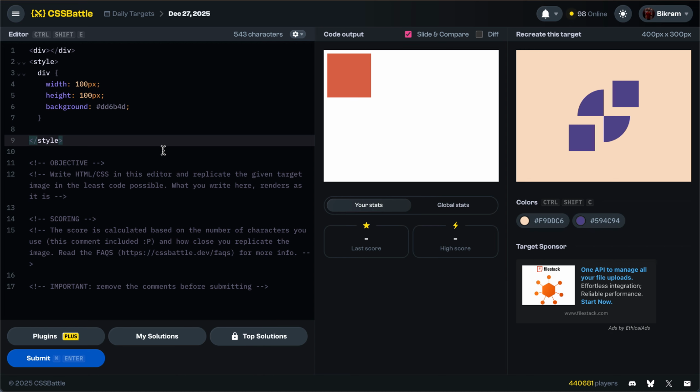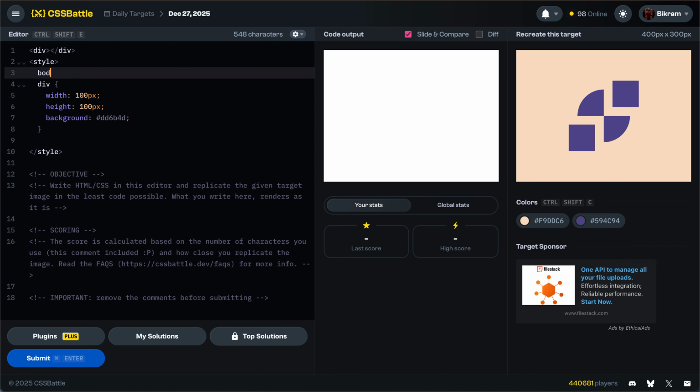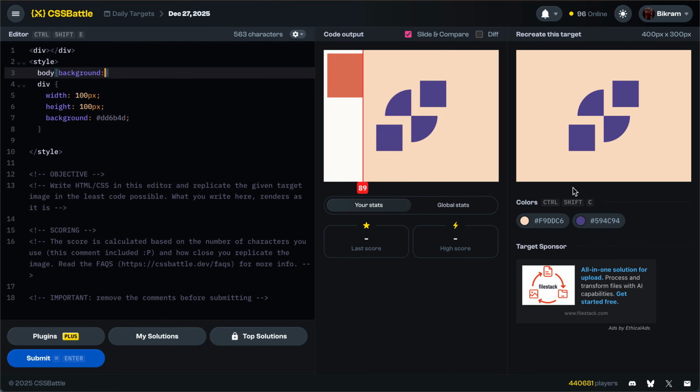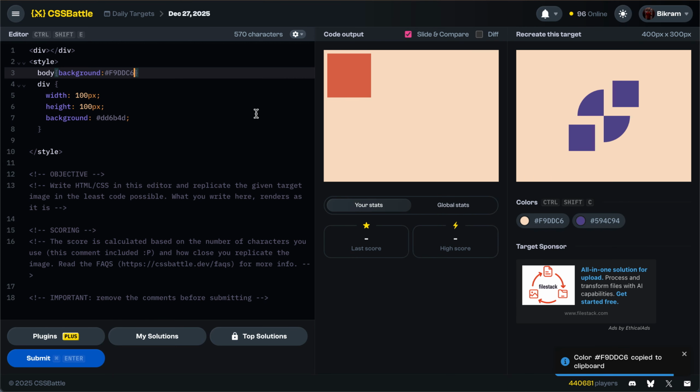And we are going to start with body of background color, which is this beach. Margin is going to be 0. Display is going to be grid. Place items is center.